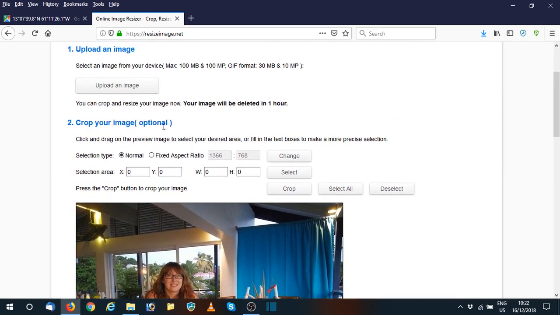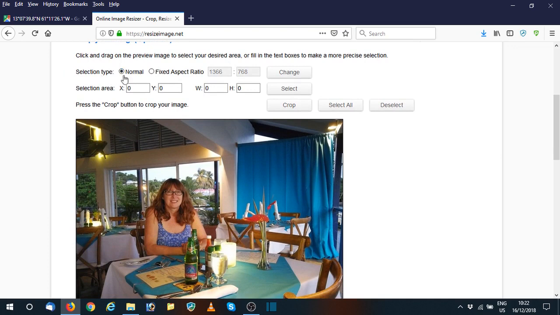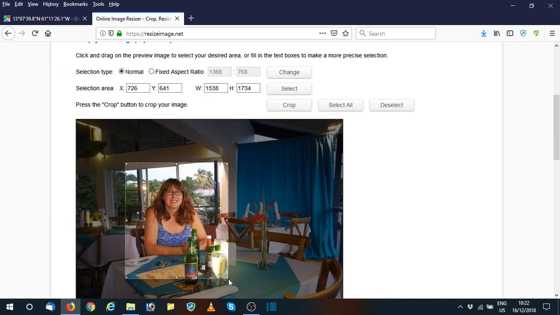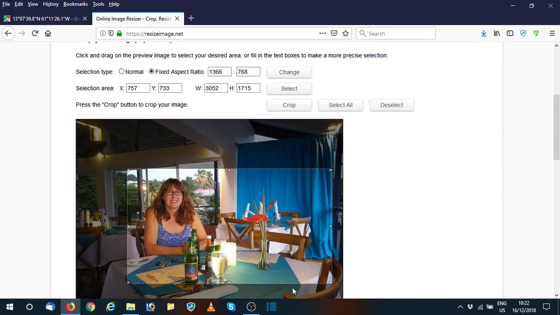Next thing is to crop the image. This is optional, but if you want to crop the image, you've got two choices. You can leave it normal, which will let you crop to any shape and size, or you can go with fixed aspect ratio, and that will make your box stay in the same ratio. Maybe you want it computer screen size or something like this.